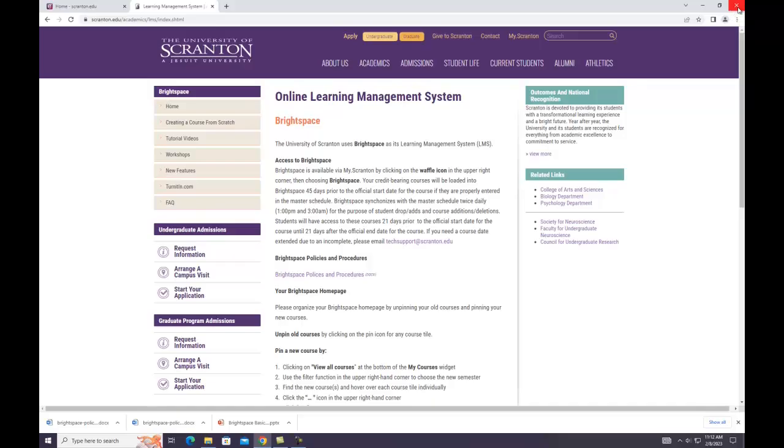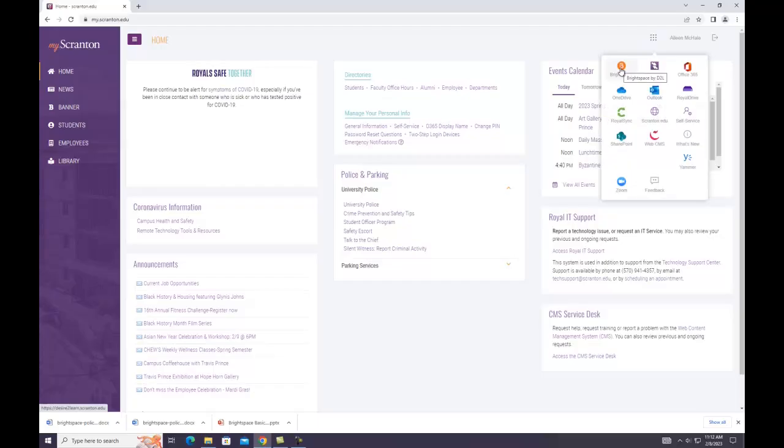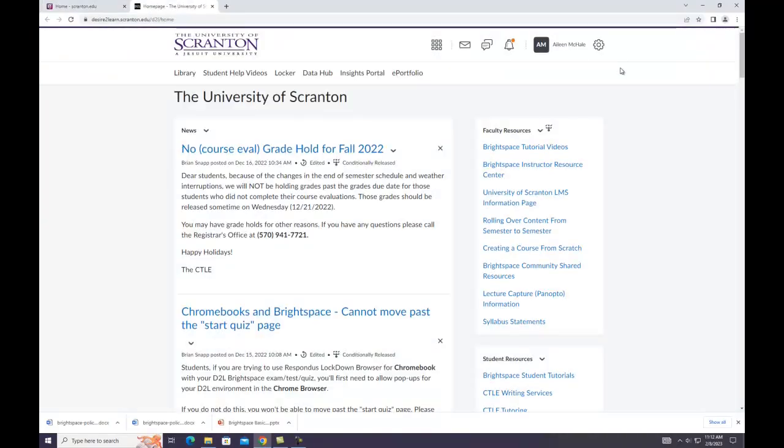So the next thing that I would like to show you is how to get to Brightspace. I can actually close this out. First of all, you would log into the portal, okay, and then you would go over here to this waffle icon, click on that, and Brightspace is right here. So this is the quickest way to get into Brightspace.